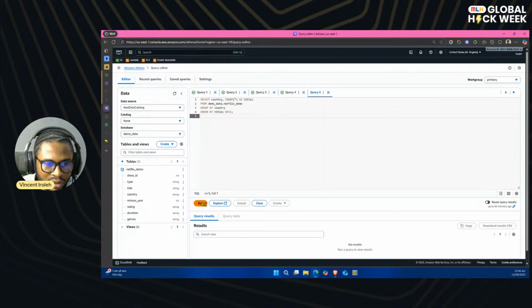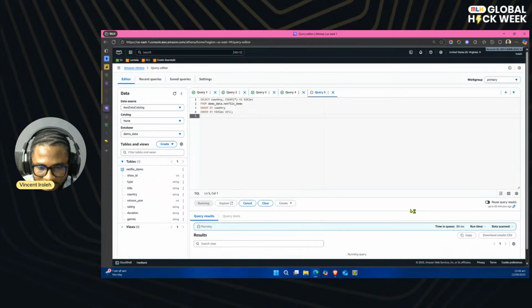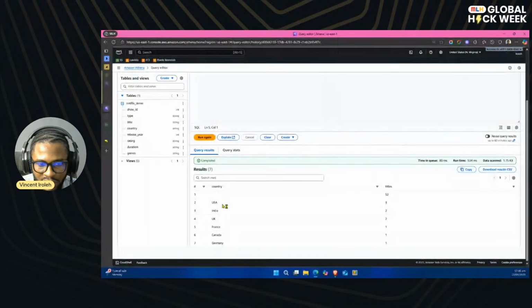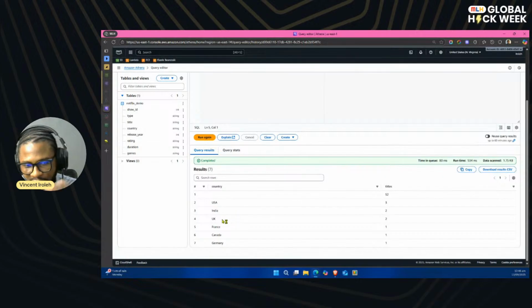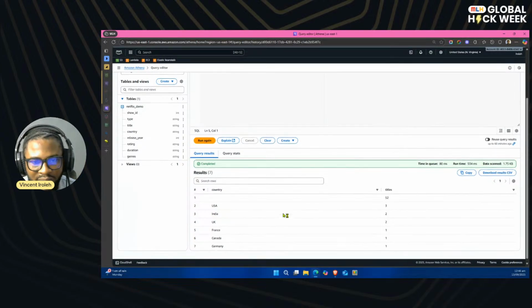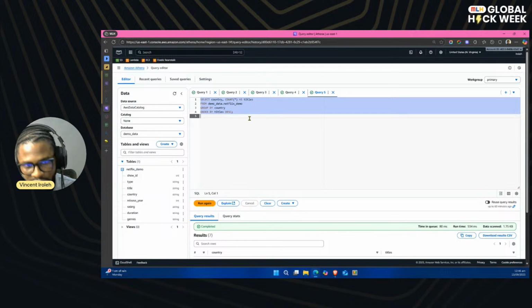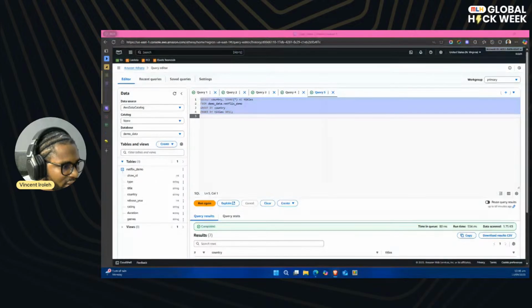So I'm going to go ahead and run this command. Let's see what we have. Yeah. So USA comes first. Then we have India, US, UK, France, Canada, and Germany. So it just lists from the top the titles, the movies that they have. So we have like three movies that were produced in the US and so forth. We'll paste this also in the comment section. Okay. So let's see other commands we can run.